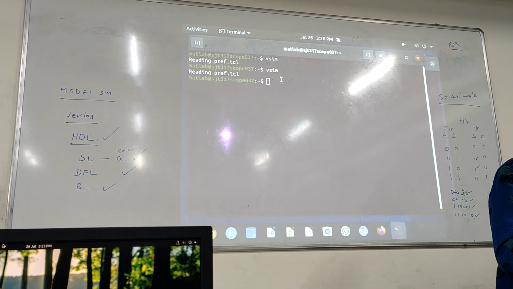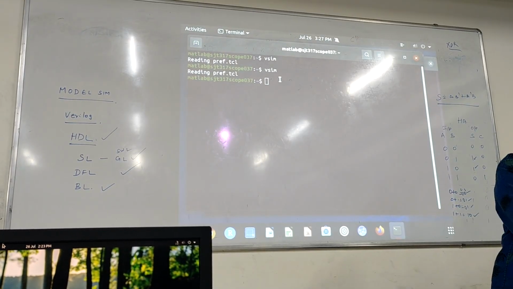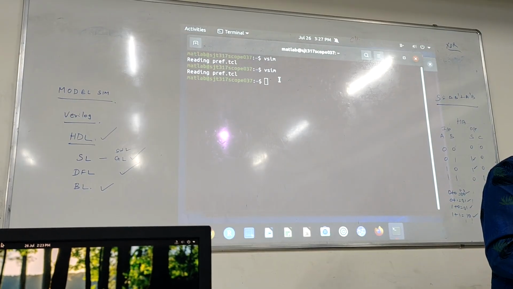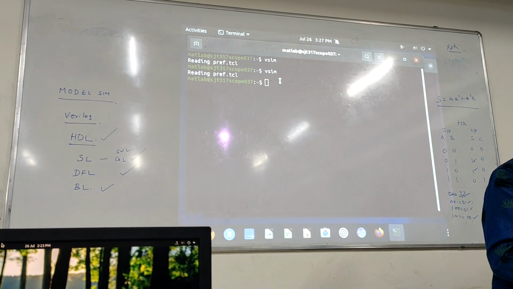Sir, why can't we write using C language? There is a language, SystemC, an upgraded version of it, which has that feature. SystemC is the language.